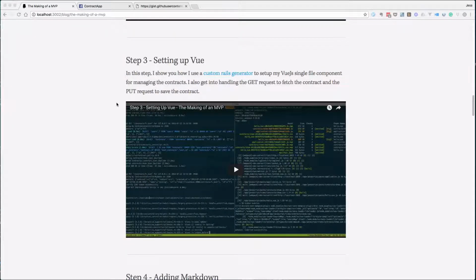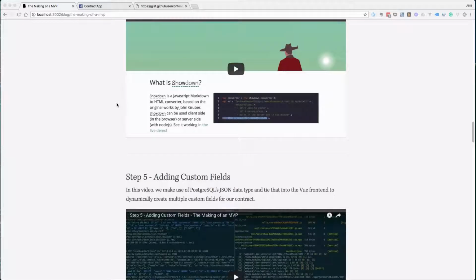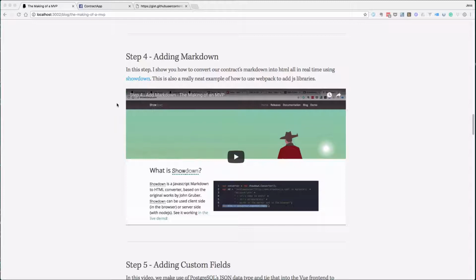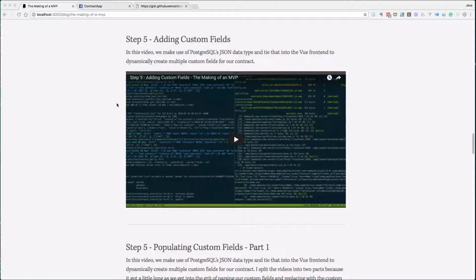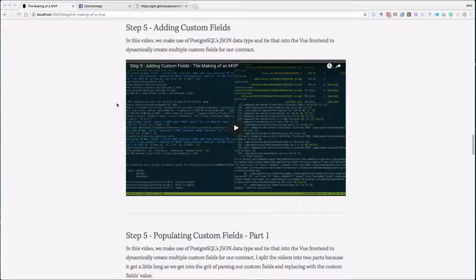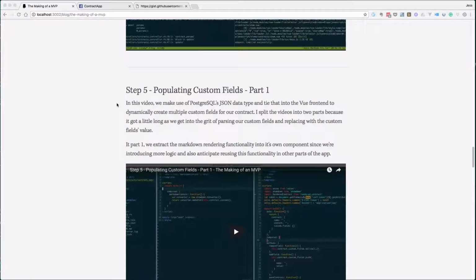Then we started setting up Vue and created single file components for our contract. Then I added Markdown so that our contracts could be written in Markdown and rendered in HTML. And then we added custom fields to our contract model. Then we populated those custom fields with the values that the user specifies.